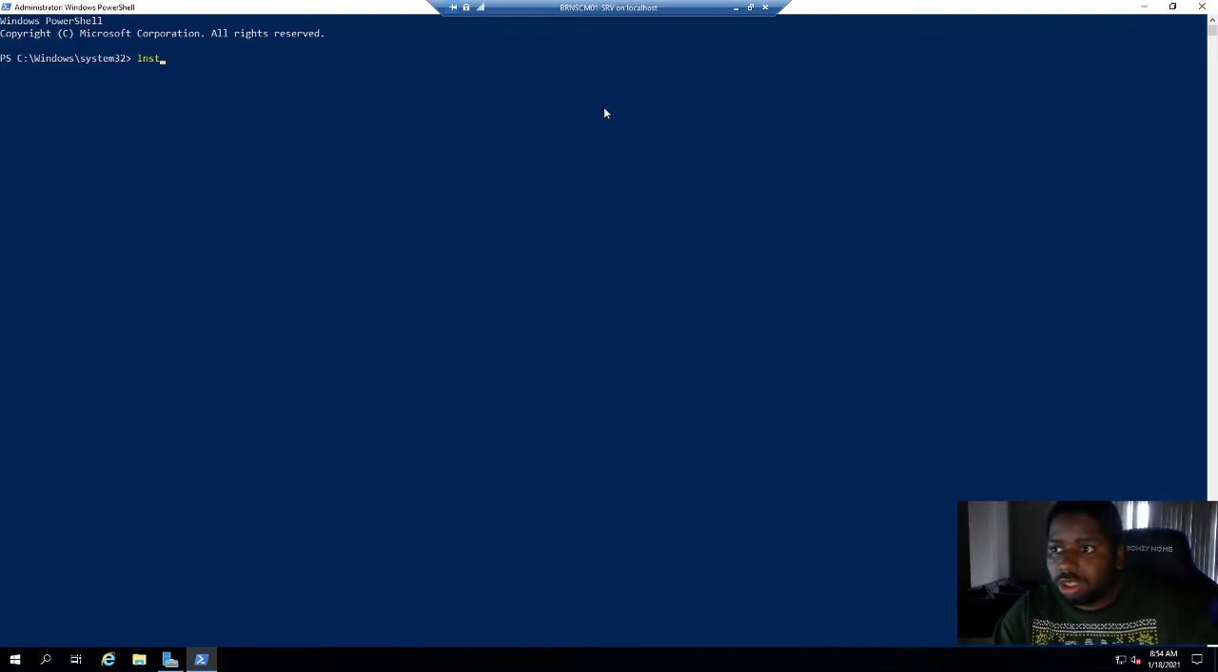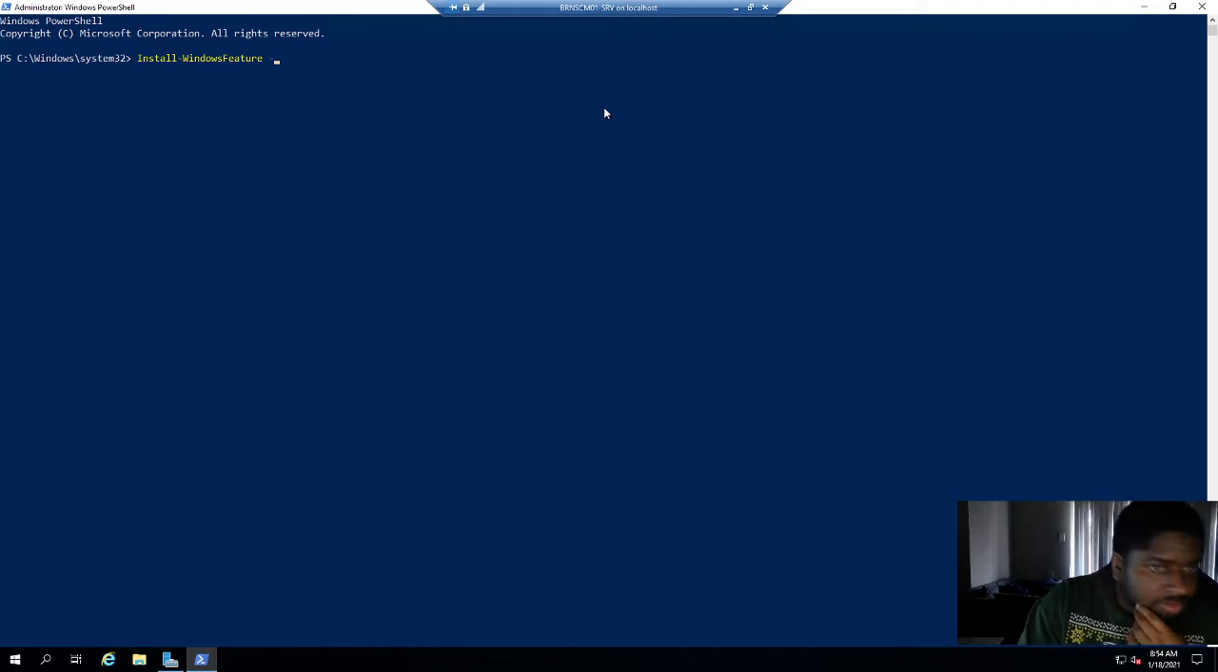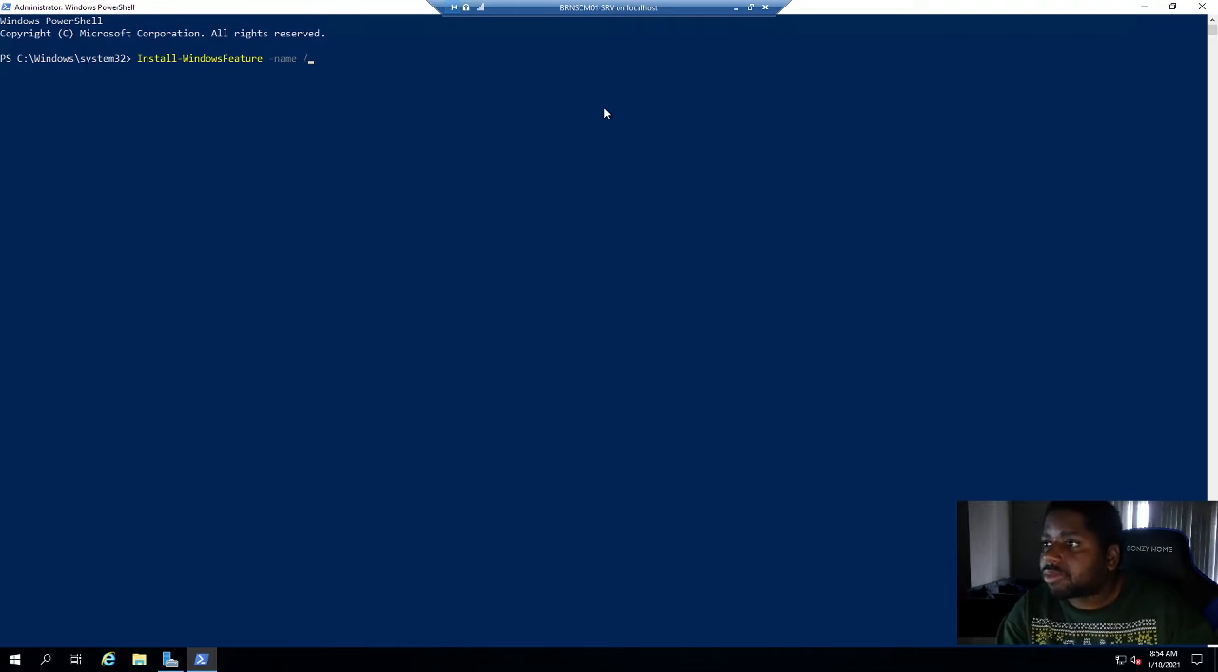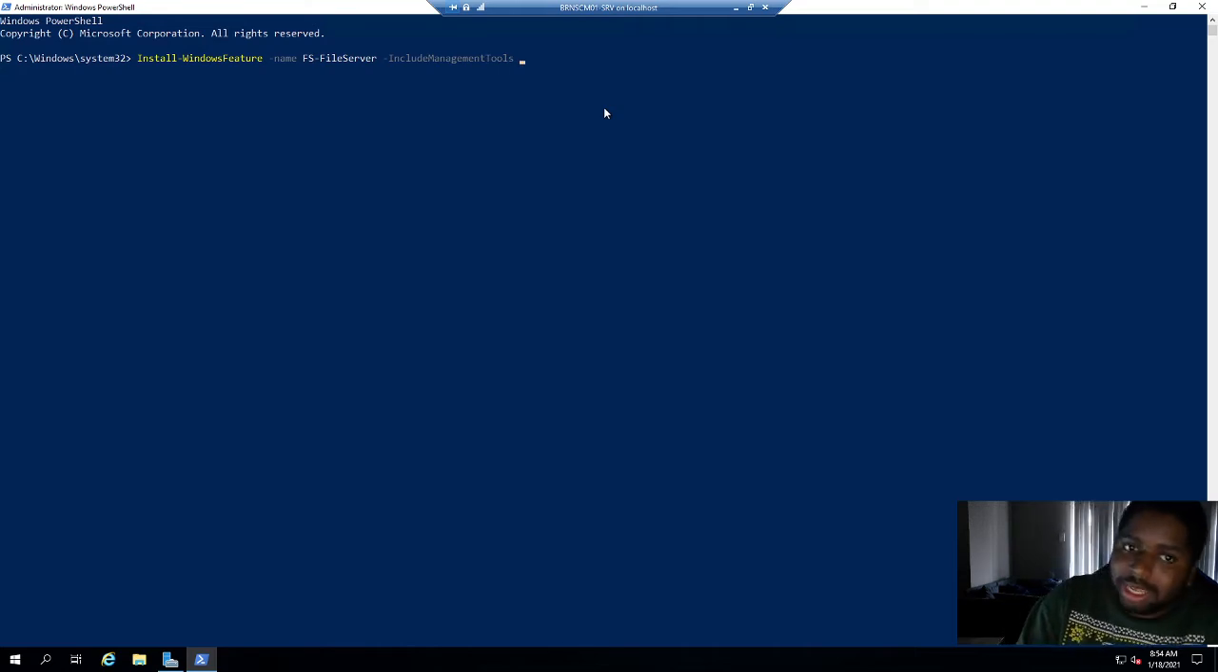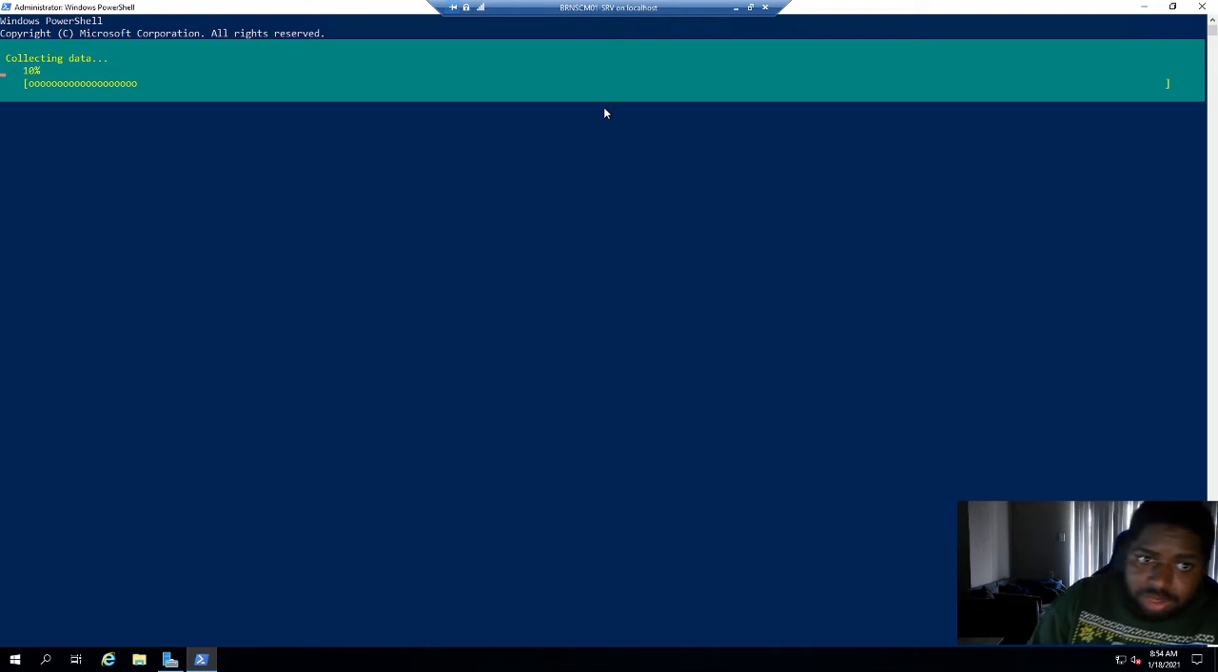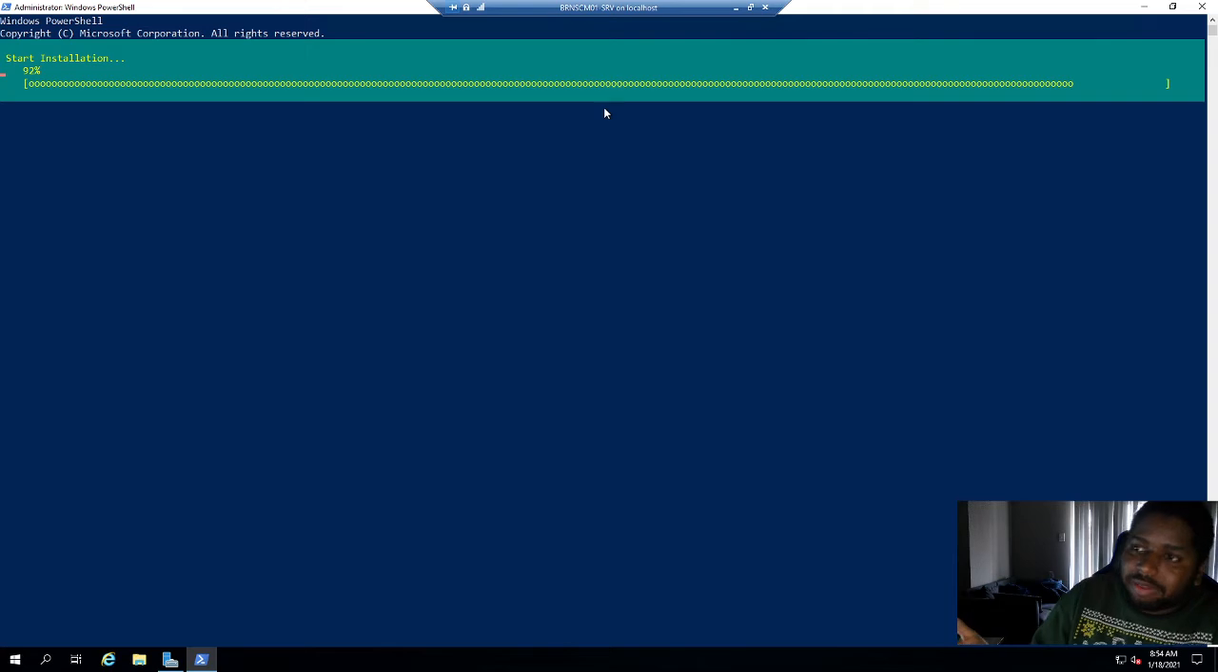So let's do Install-WindowsFeature, with the name FS-FileServer. Include management tools is all we need, so I can then manage this machine. It will go ahead and install that role. Of course, you could have done it through Server Manager as well if you're used to the graphical user interface.